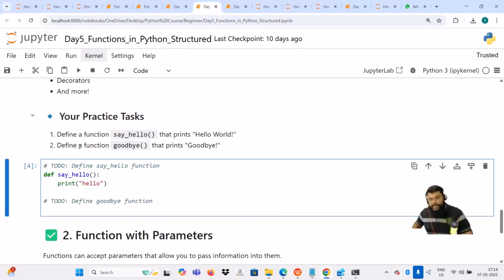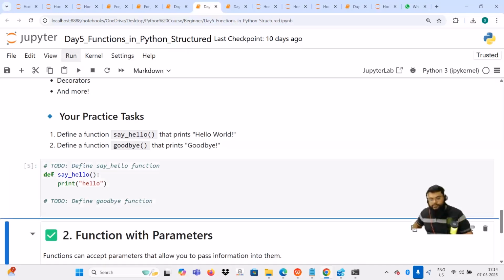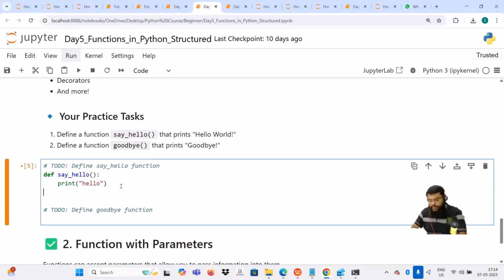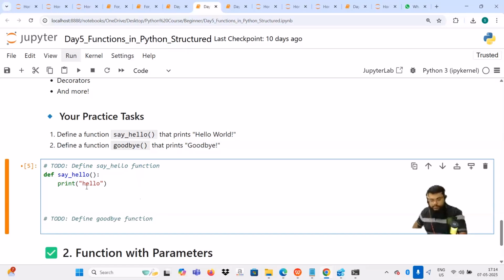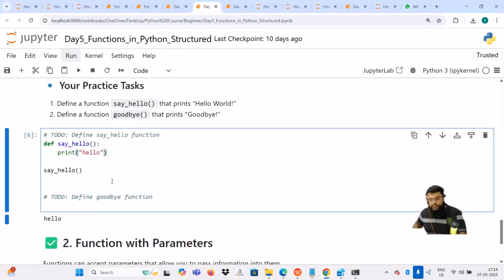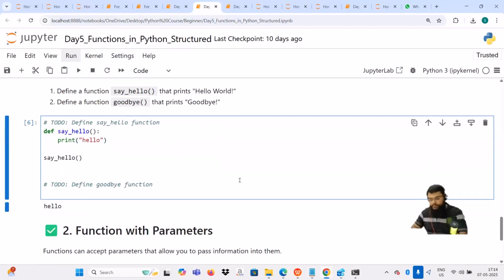Now, how do I execute this? If I execute this program, this will not print anything. So the next thing is I need to call the function. To print it, I need to call it. So whatever function I have defined, I will call it using say_hello, open and close brackets. That way, this will call the function, this will go here, and it will execute whatever is inside this function.